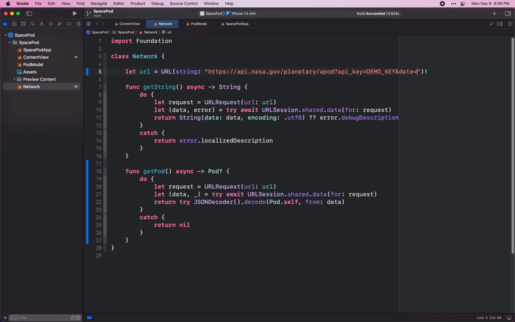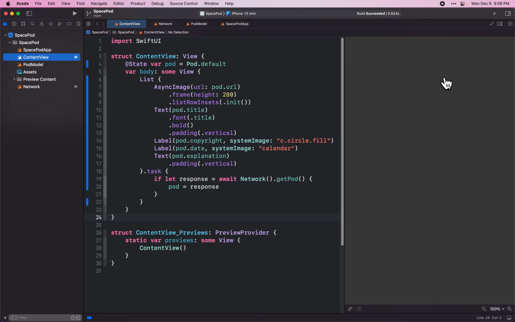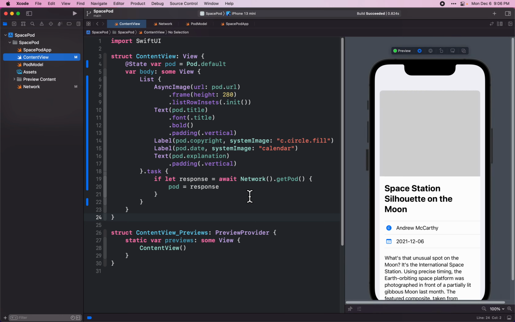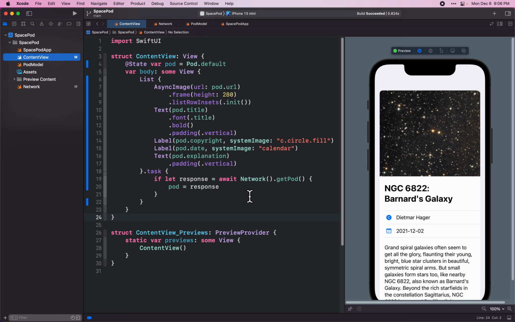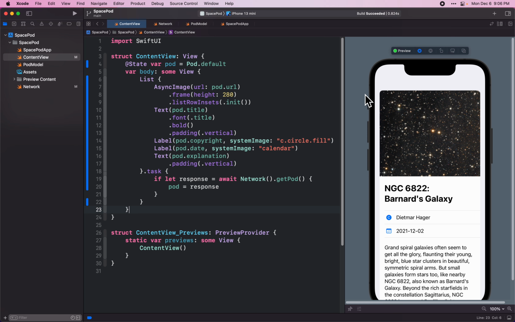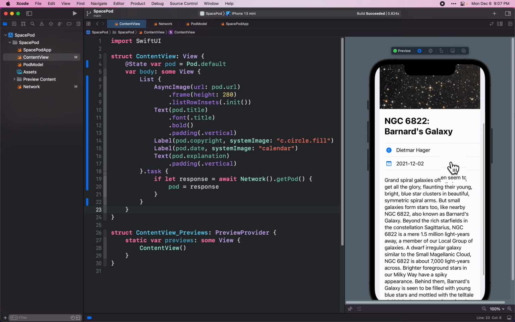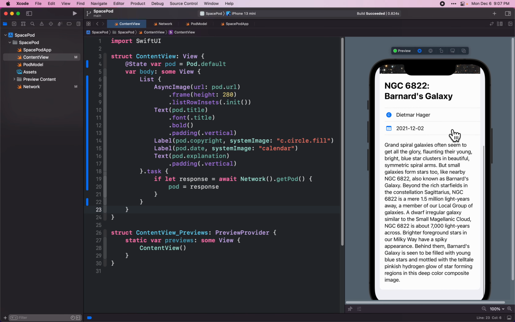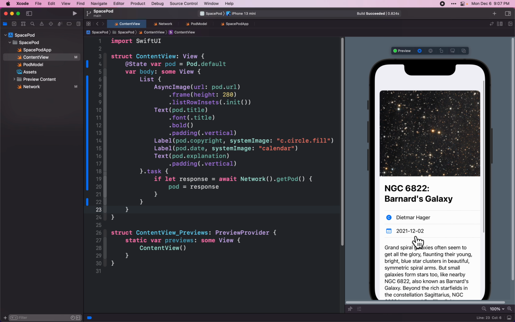I think that's actually backwards. I think it's the year, the month, the day. Let's see if that's right. Okay, success. So we actually got a different pod once our task completed. So it's looking pretty good. We have our description, copyright, date, and the image.